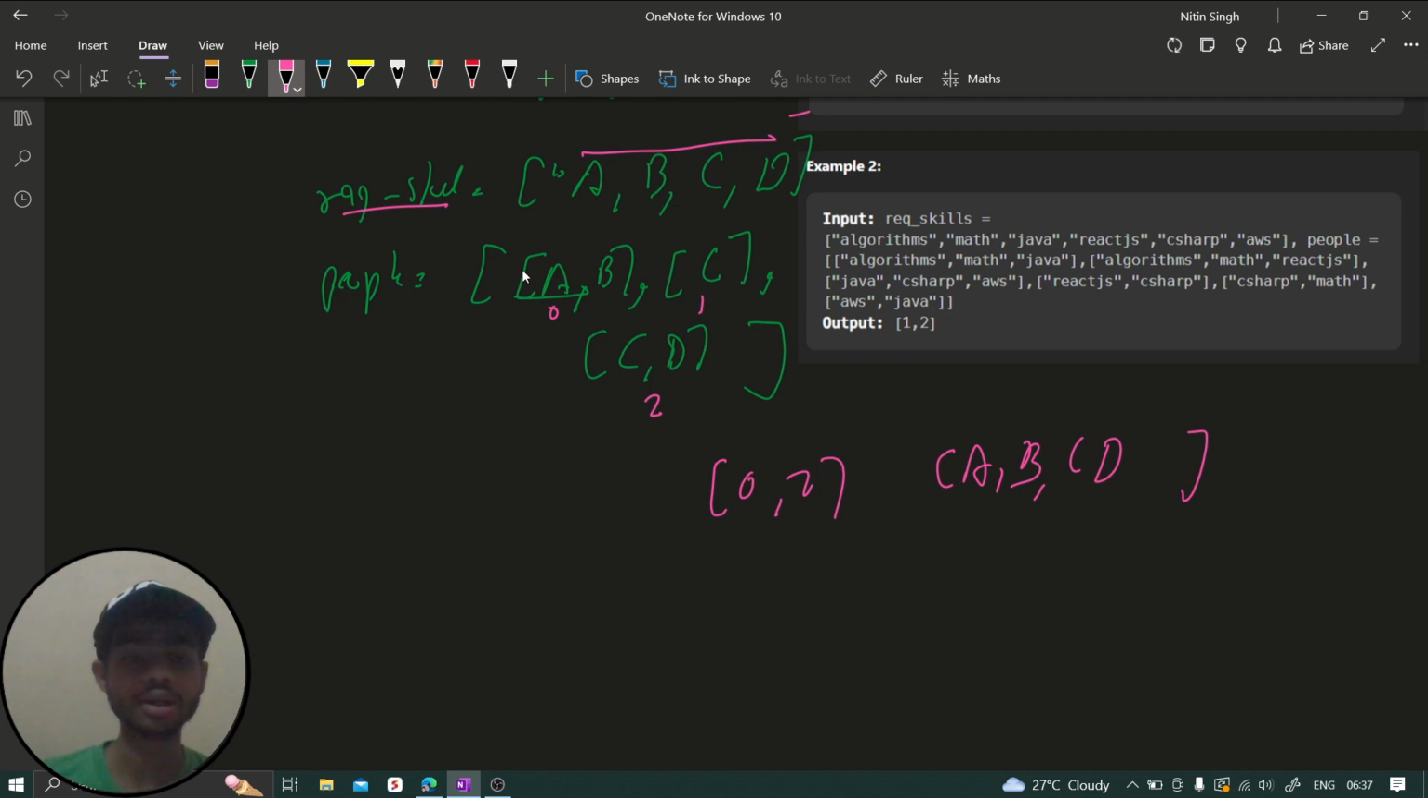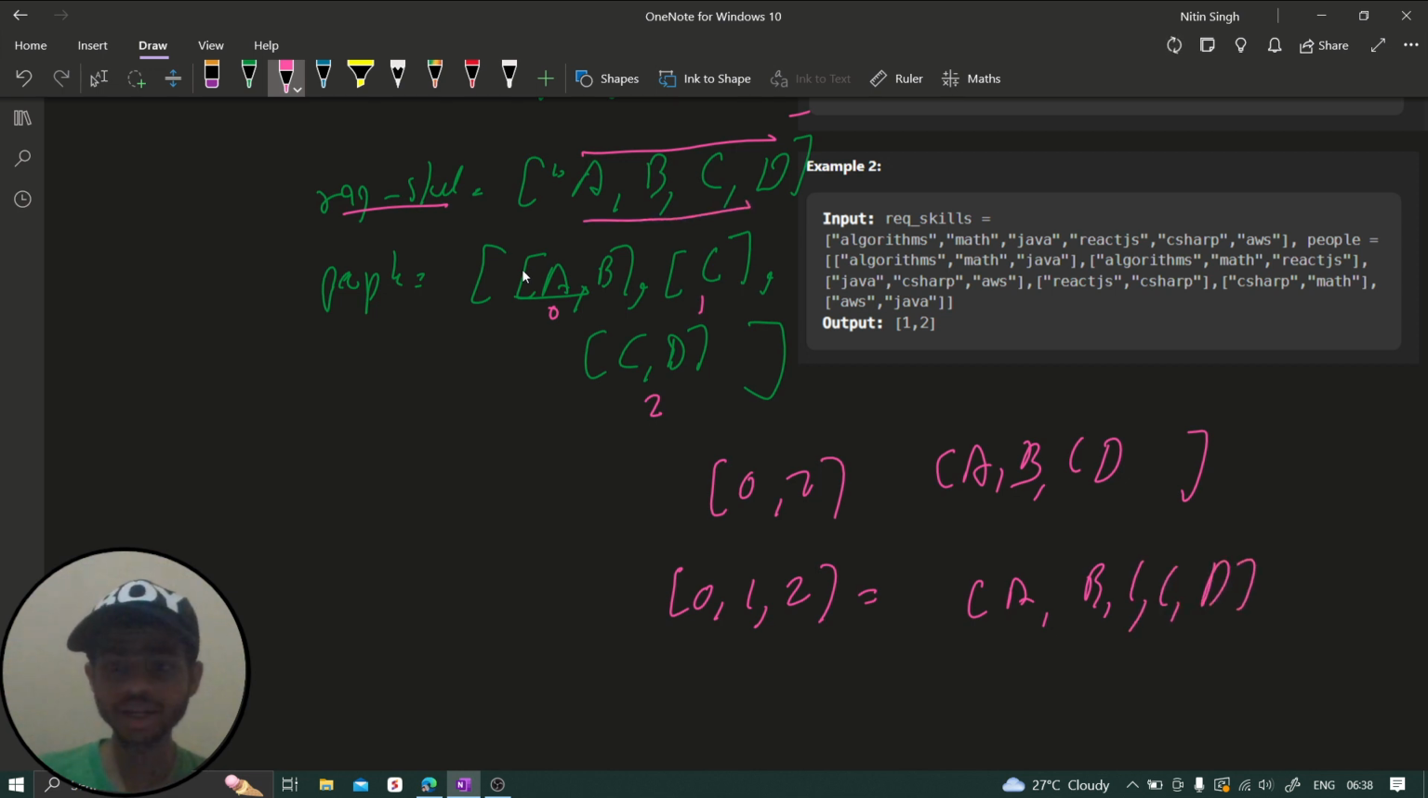If I combine 0 and 2 people, but also if I combine 0, 1, and 2, then I'm also getting all the skills, right? A, B, C, C, D. So I have all the skills in this combined set of people as well. But what I need to do is find the smallest set of people, so that I can satisfy this condition.